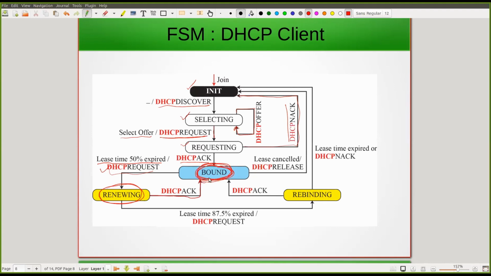Okay, like that. So sometimes it may happen that he's in renewing state. He has sent a request to the server to renew, but the server is not responding. Sometimes it happens that, because of some reason, the server doesn't respond to your DHCP request message to renew your offer. In that case, once again he is going to check the lease time. Suppose 87.5% of the lease time has expired, but still the server is not responding to your DHCP request for renewing.